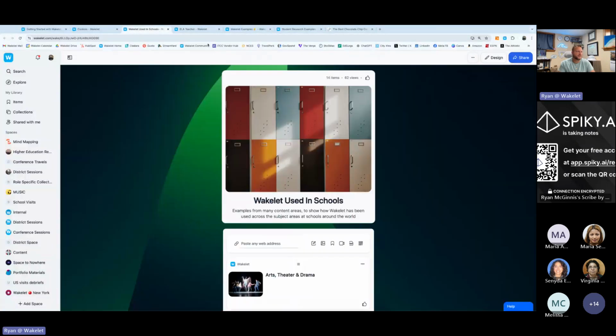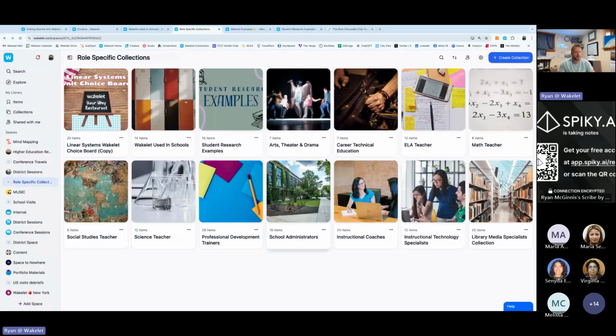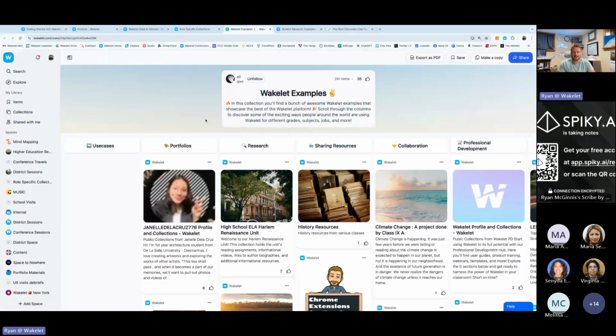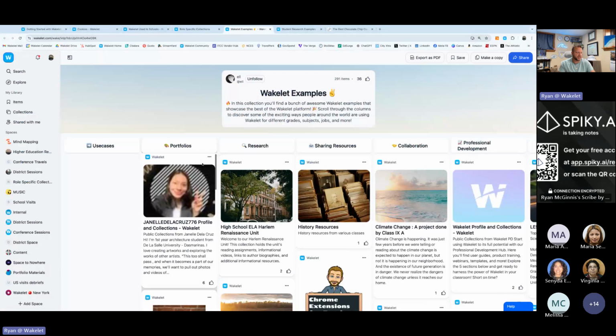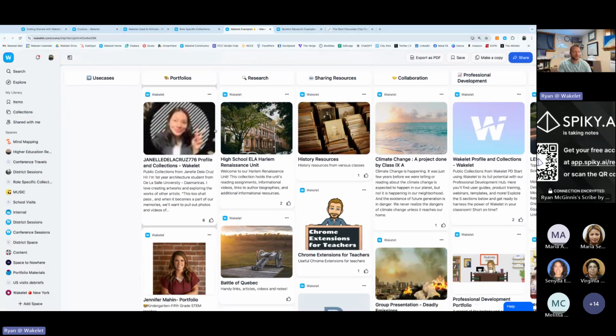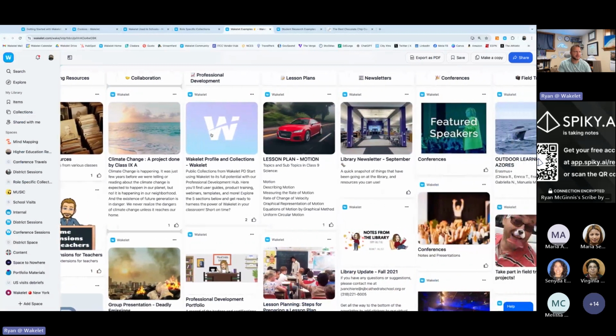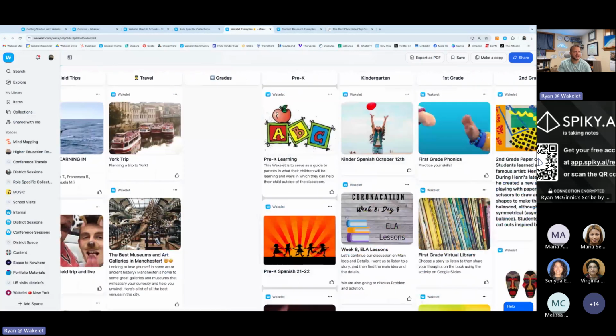And the same thing holds true. We've got examples for a bunch of different topics. So when you're in here, you can take a look. We've got administrators, science, social studies, math, ELA, CTE, arts, theater, and drama. If you can't find any here, there's also a Wakelet examples collection inside of this collection that is way more in depth. And this one I don't spend a lot of time on, but you can see portfolios, research, sharing resources, collaboration, lessons, newsletters, everything your heart can desire.